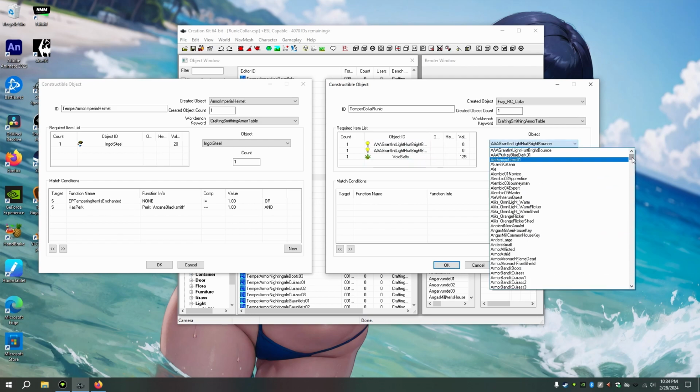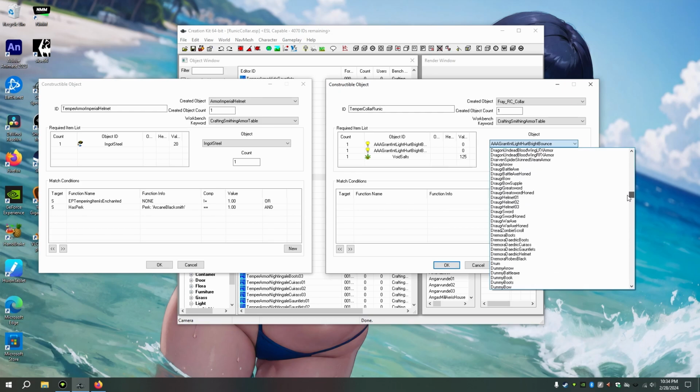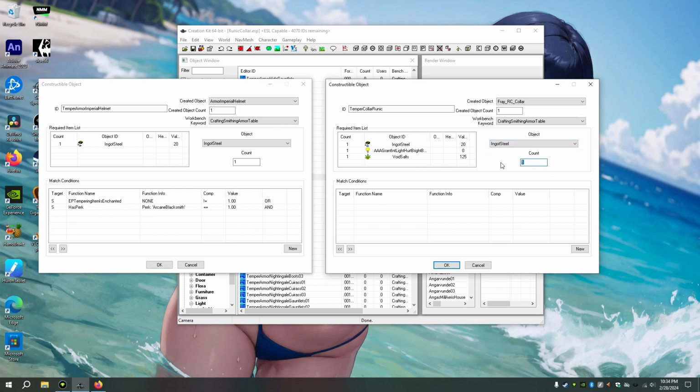And then look for the material or object that you want to choose to upgrade your armor. Okay, I want the ingots. Steel. Oh, I just passed it. There it is. There it is. And I want 2 of them. This one I'll just delete. Okay.